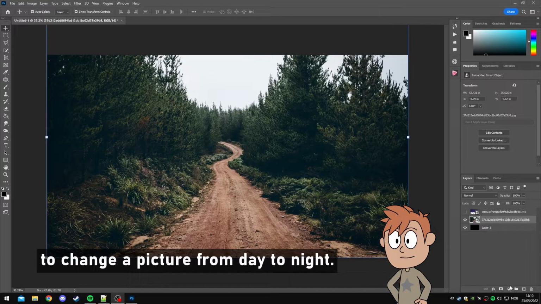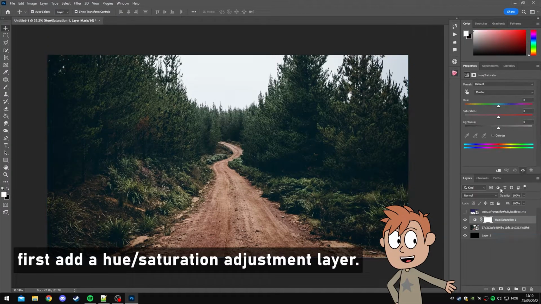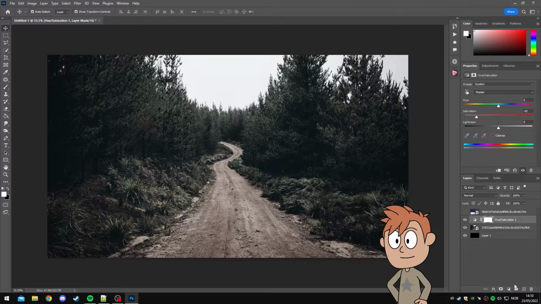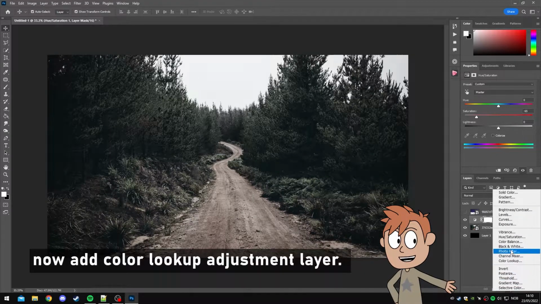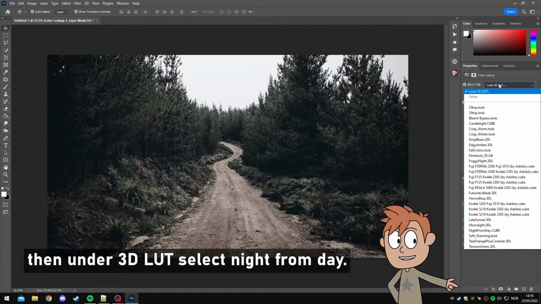To change a picture from day to night, first add a hue/saturation adjustment layer. Then change saturation to -65. Now add a color lookup adjustment layer. Then under 3D LUT, select night from day.